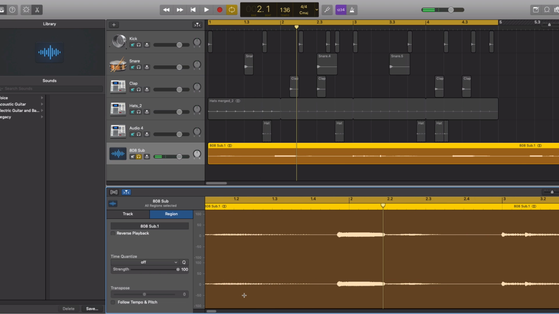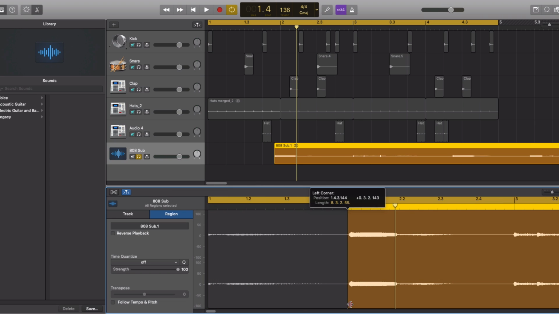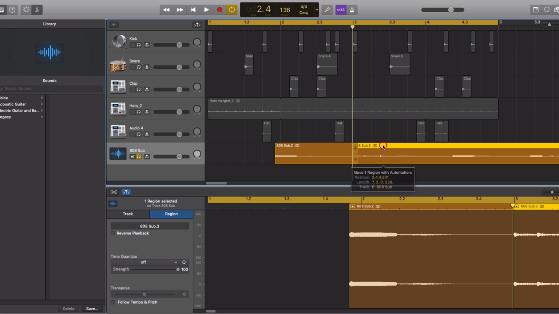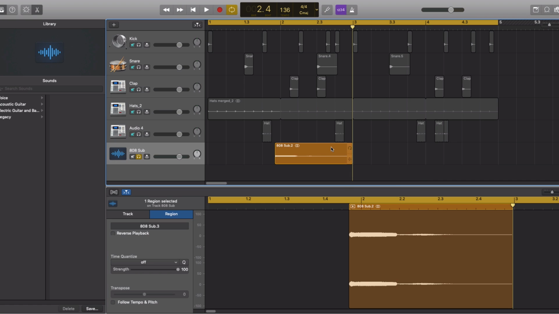Now I like that note there. So just click this, and we're going to trim right to the very front of that. And we want to get as much tail as we can from that 808. So we'll go right here to the beginning of the next note. Command T to trim that. And now we can go in our arrangement and just delete the other part of the region.